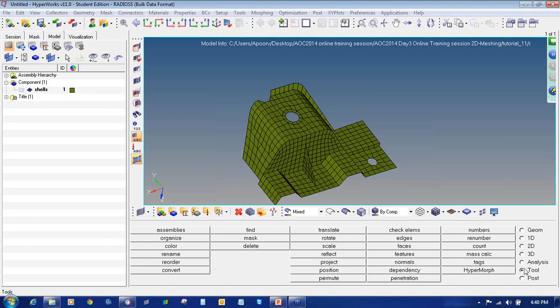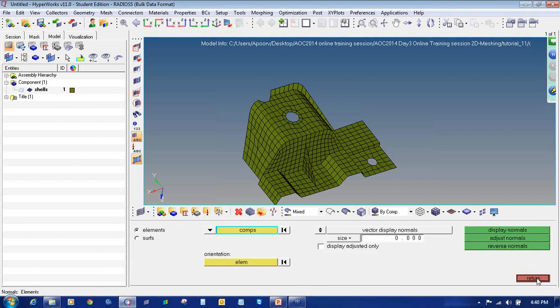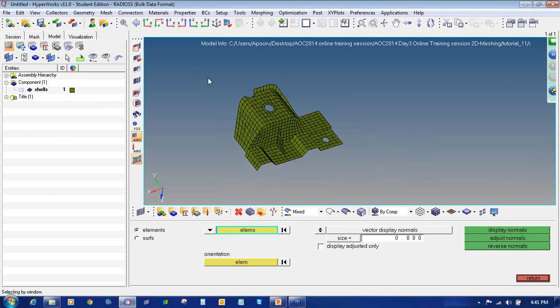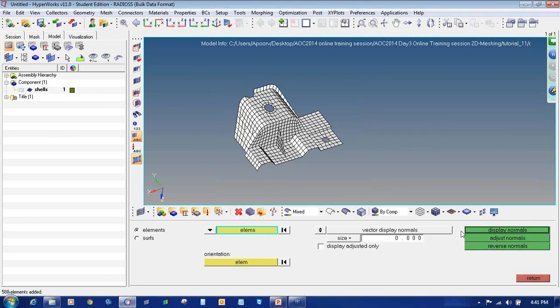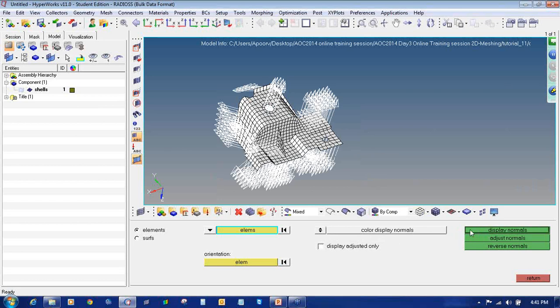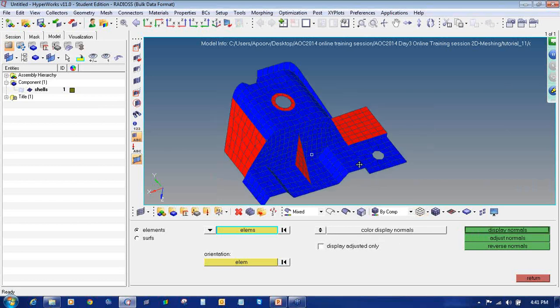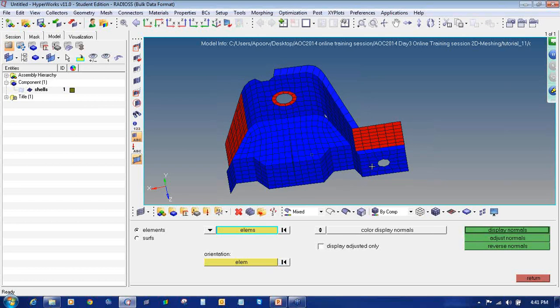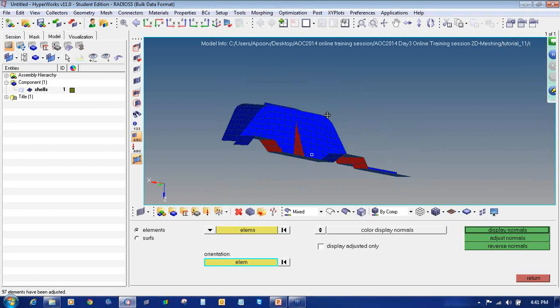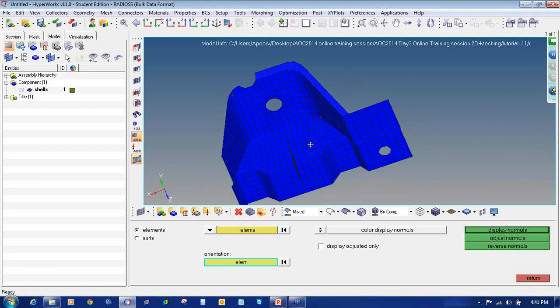Go to tools, normals, or press Shift F10 from your keyboard to enter the normals panel. From the drop box, select elements, shift left mouse button and drag to select, and say display normal by color. So you can see these elements are having different normals and these are having different. To adjust the normal, I will select any one element and say adjust normal. So all the elements will get a normal along the same direction.